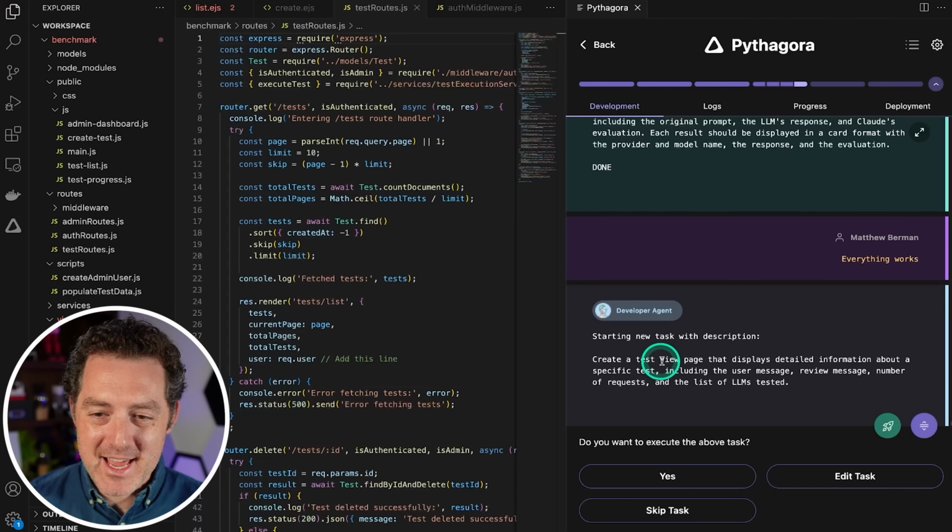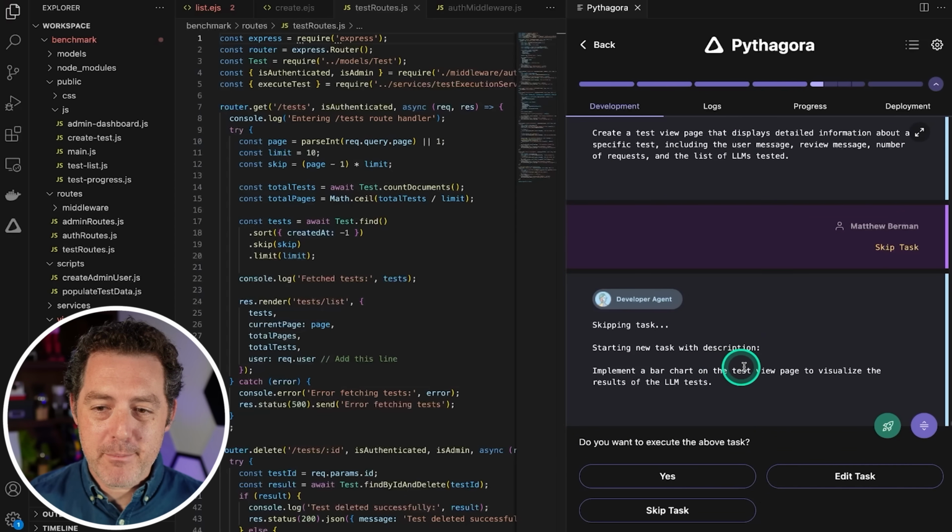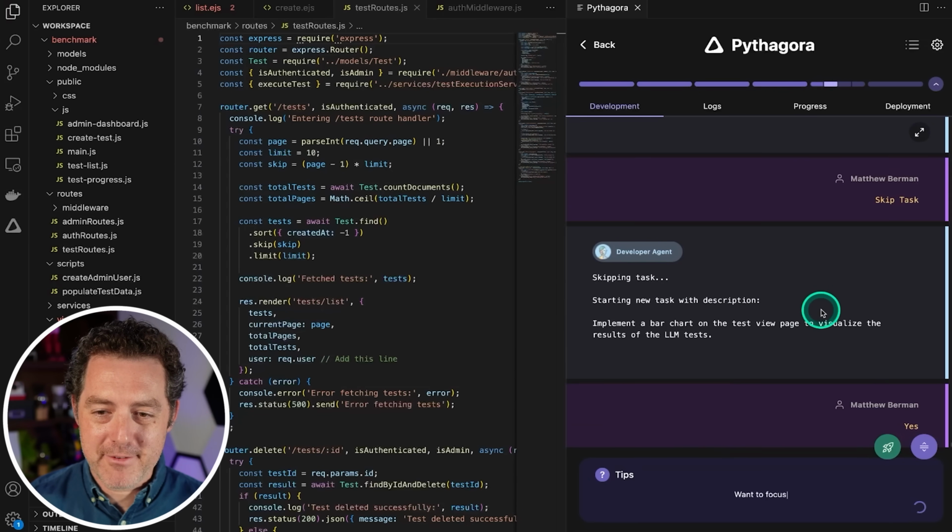All right, next, create a test view page that displays detailed information about a specific test. We already have that. Let's skip it. Implement a bar chart. Okay, yes, we definitely want that.